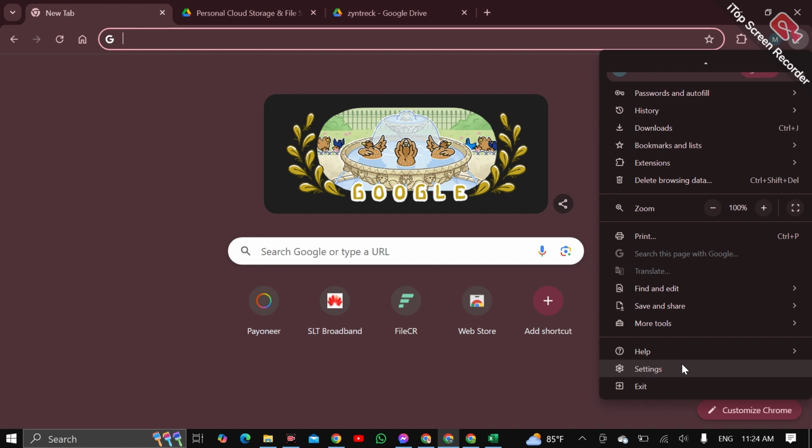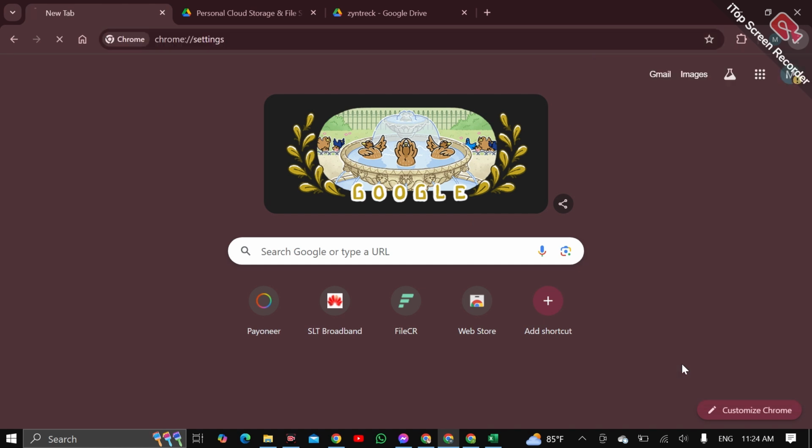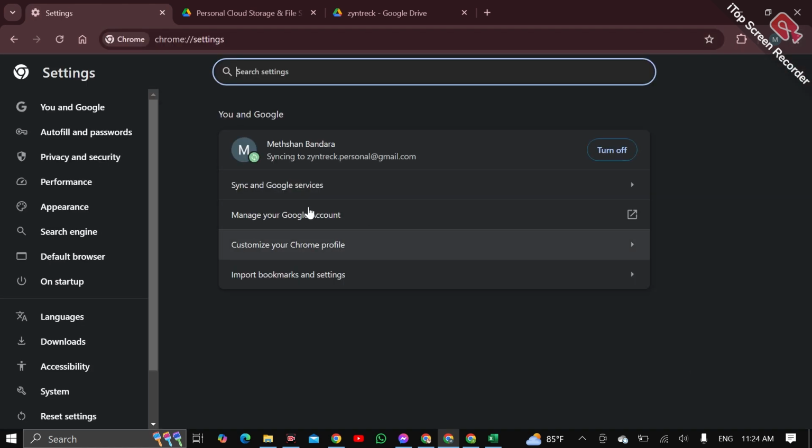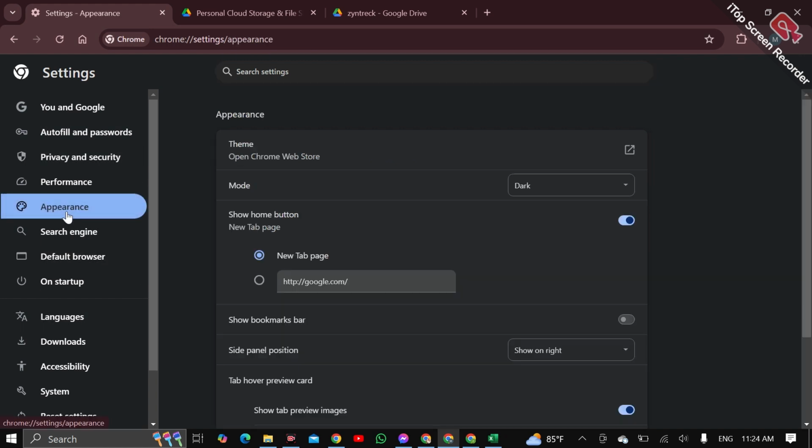From the drop-down menu, select Settings. This will take you to the Settings page where you can customize various options for your browser. On the left side of the Settings page, you'll see a menu with different categories. Click on Appearance to access the settings related to the appearance of your browser.